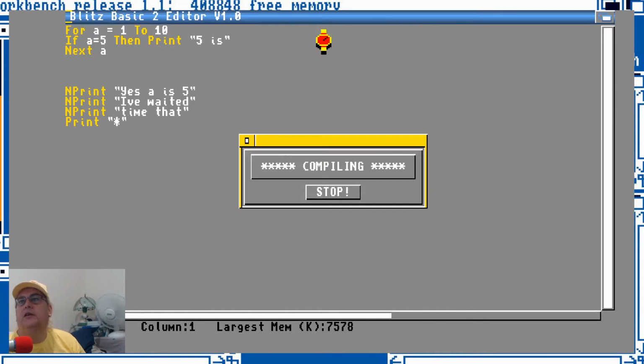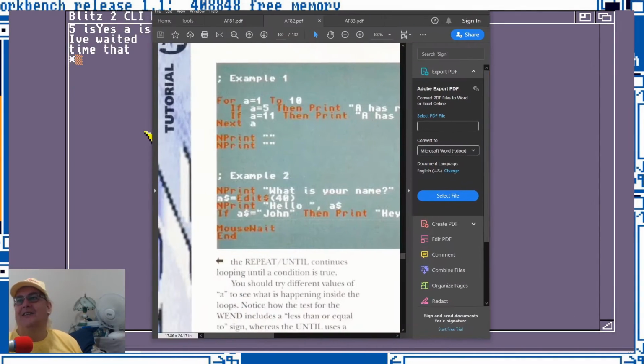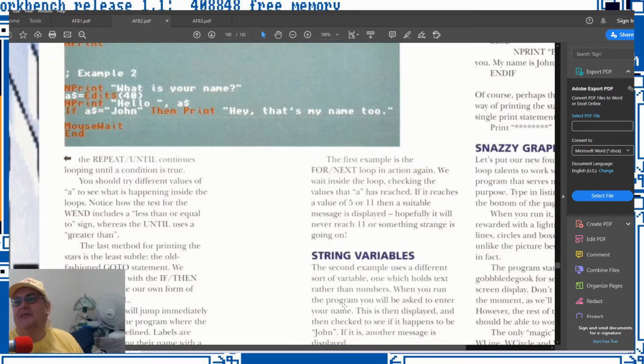That won't work either. Next without, oh, it worked! 5 is yes. A is 5. I waited time pad. It worked. I can't believe I got it working. Oh my gosh. I'll go back to QBasic after this.